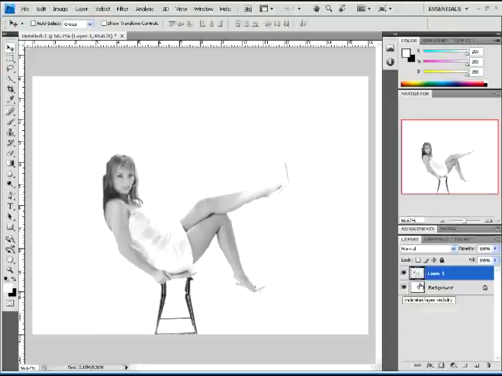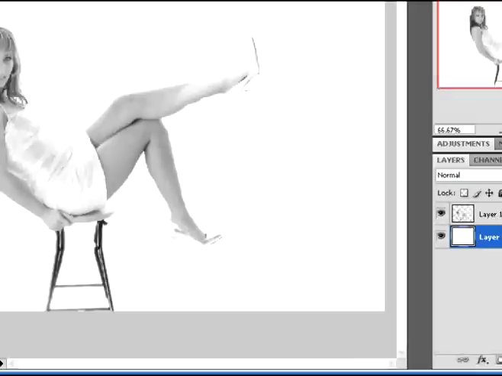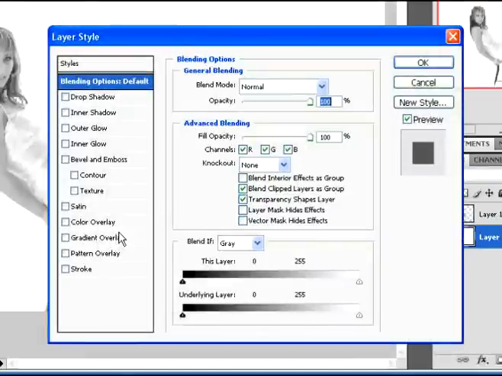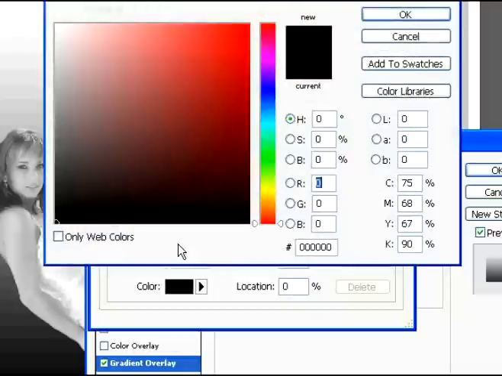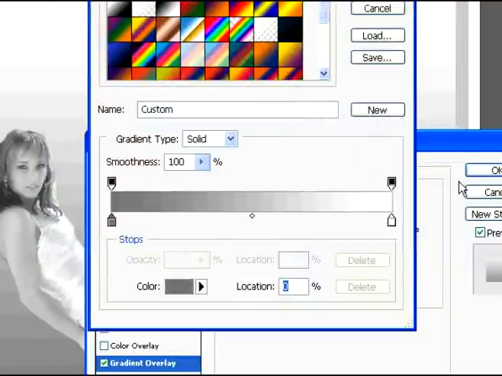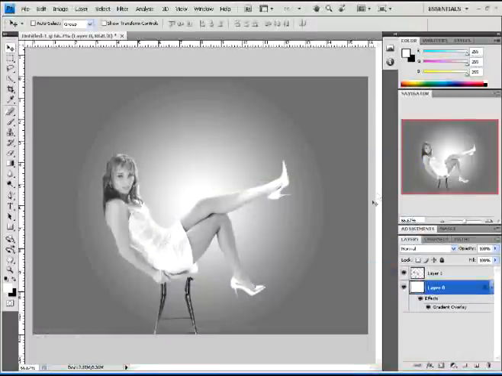Yep, she's transparent. Alright, now double click on your background layer to make it a layer 0. Once you do that, double click on layer 0 and add a gradient overlay. Select a grayish color for the left side or right side. As long as it's gray and white, you're good to go. Make that radial, and you may need to click reverse so you get the gray as the background and the white as the sphere. Like that. There you go.